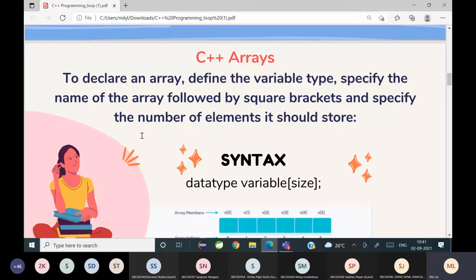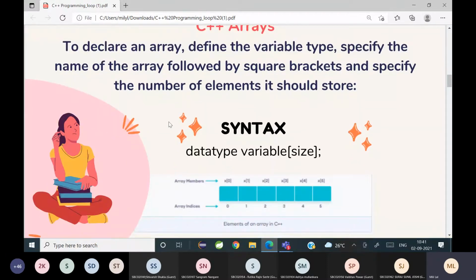Next is the syntax. Now look at the syntax. Data type, variable and size. So to declare an array, define a variable type, specify the name of the array followed by square brackets and inside the square bracket you store the number of elements. मतलब ये arrays use करते हैं static memory allocation.